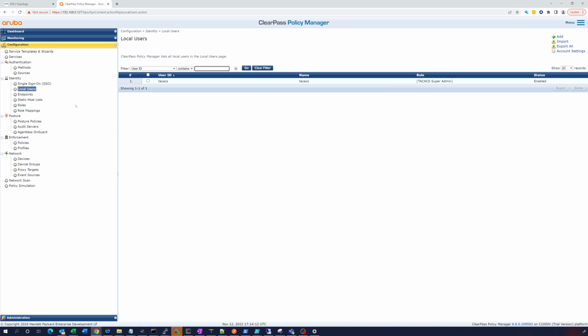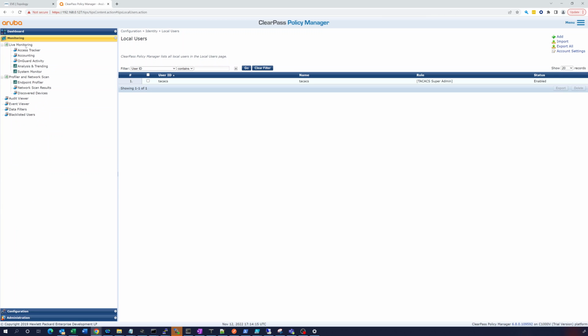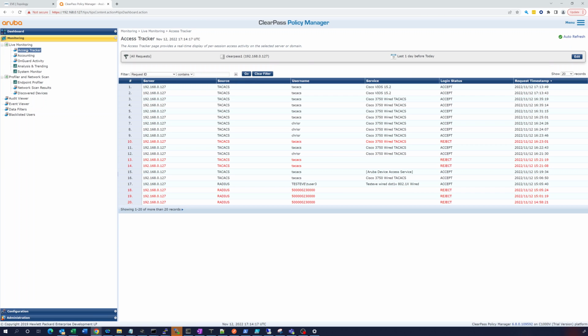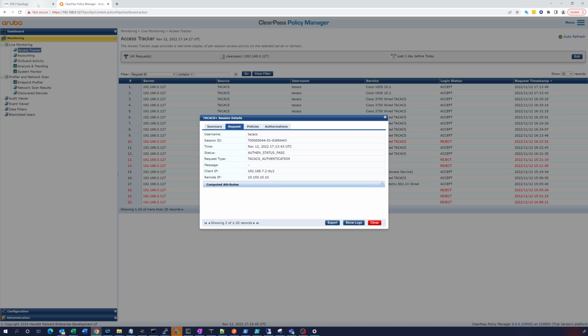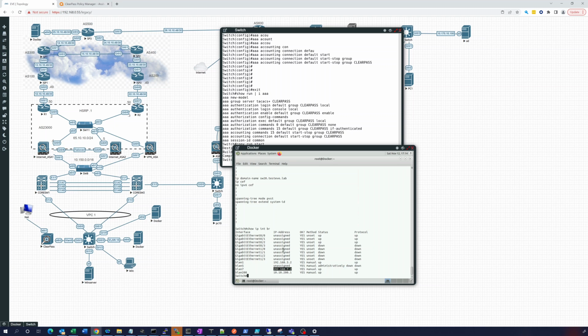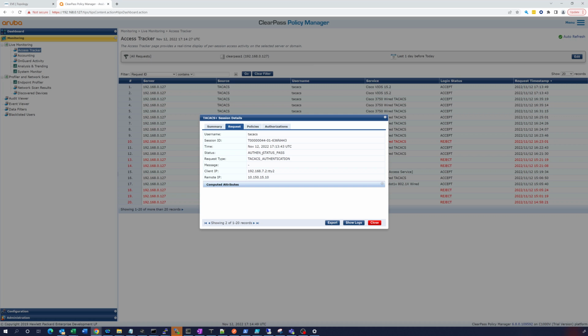Okay, so let's go back to the ClearPass Policy Manager. Let's go to Monitoring, Access Tracker. And there you can see it. There's the connection right here. So the two Tacacs connections, one for the initial VTY, and then the second one for the enable. So let's look at that. Here we can see authentication status pass, request coming from 10.150.15.10. That's my Docker right there. That's where that address is coming from.